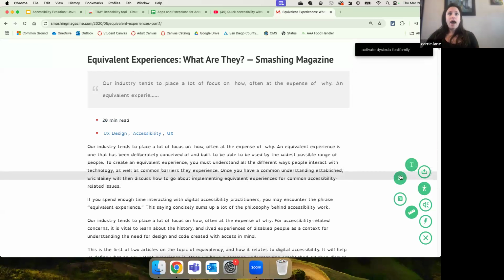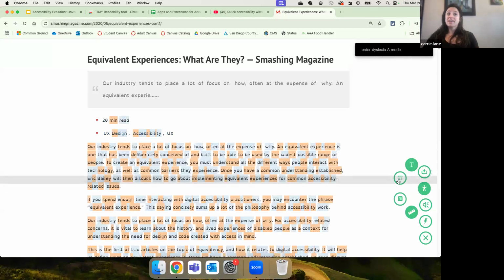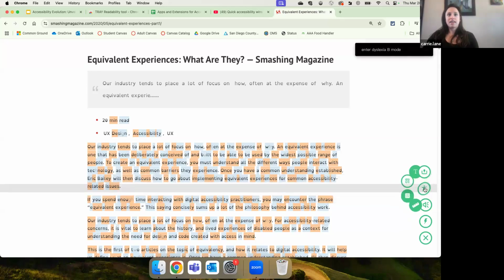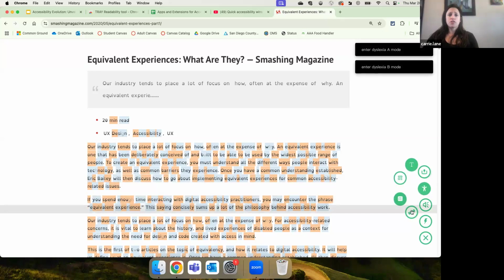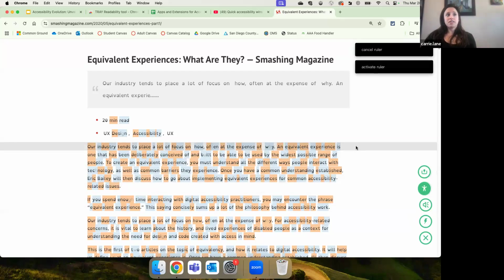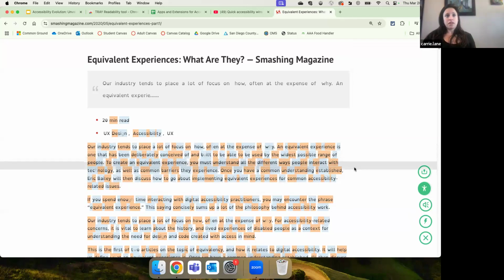It also has this dyslexic mode, which can help by grouping letters together to make it easier to not get caught up with the different words as you read. And so you have a mode A, and then there's a dyslexic mode B that changes it slightly, or you can toggle it off altogether. There's also an option for a reading ruler. So you'll notice here, if a student is having a hard time focusing on the specific line, then you can use this reading ruler with them, or they can turn that on or off.